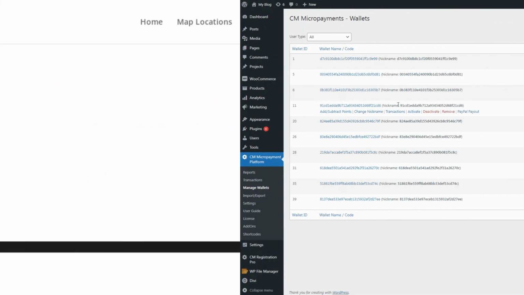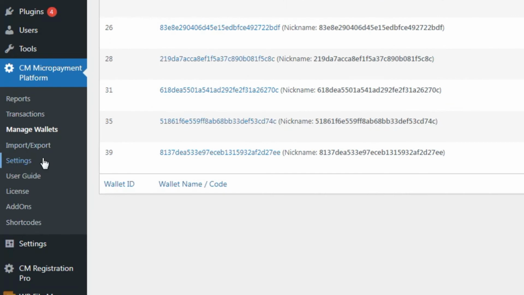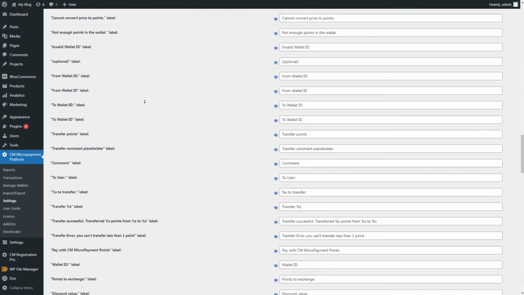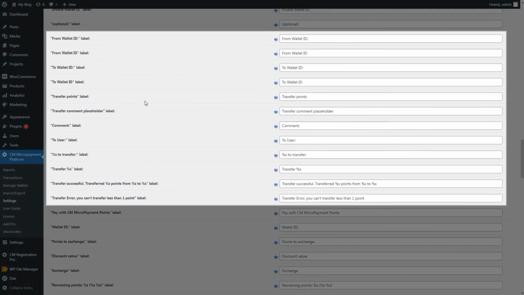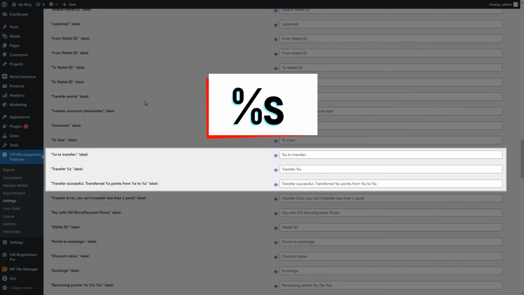All labels and messages in the form can be customized or translated to another language. To do this, navigate to CM MicroPayment platform, Settings, Labels tab. Here are the labels that you can change in the form for transferring points. A few labels contain the %s symbol.